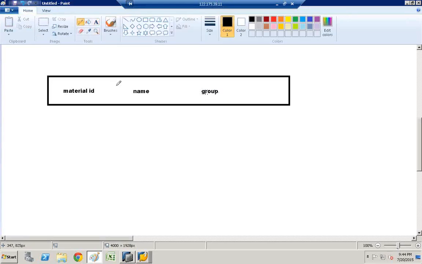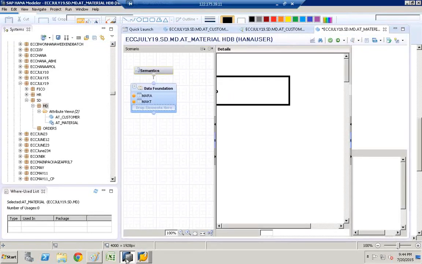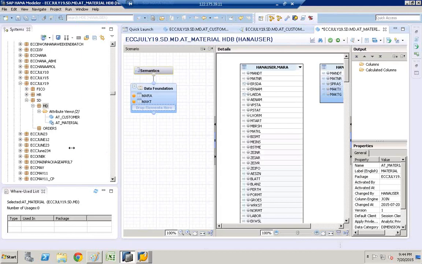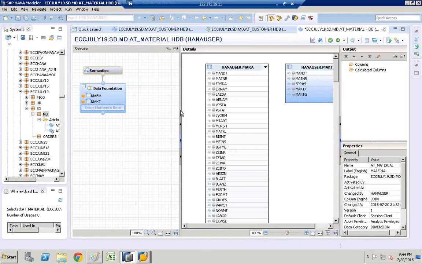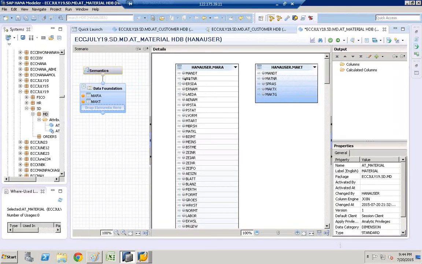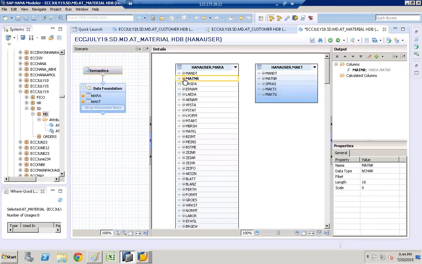So in order to get this information, let's go back to HANA Studio. So the material ID is MATNR. MATNR is a material ID. Check this. For each material ID, the text is stored in MAKTX, which is the material description. In order to get the material description, let us join MATNR with MATNR.